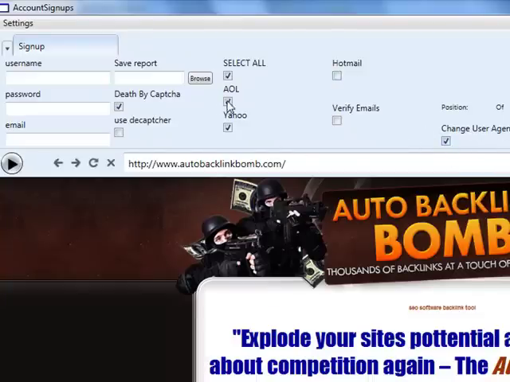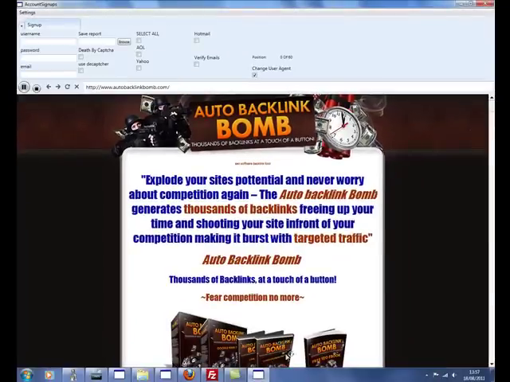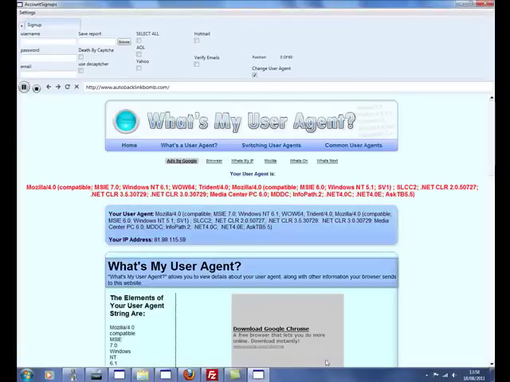So I'm going to change the user agent now without checking anything else, because I don't want to sign up to anything else. And I'm going to show you exactly what this does. This actually pulls up a new shell command. If you get any antivirus issues, guys, you will need to create an exception. And I'm going to show you this shell command that it pulls up now.